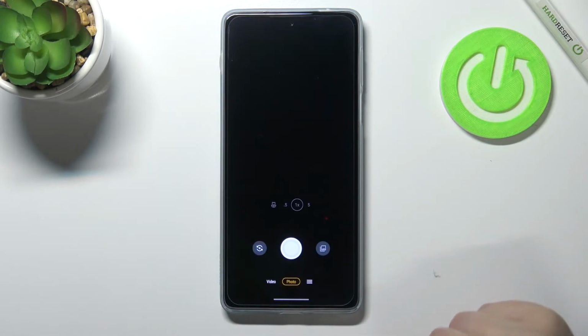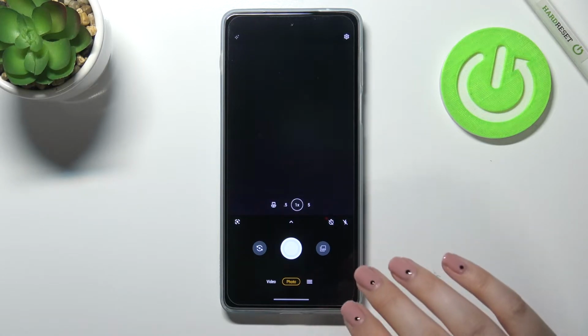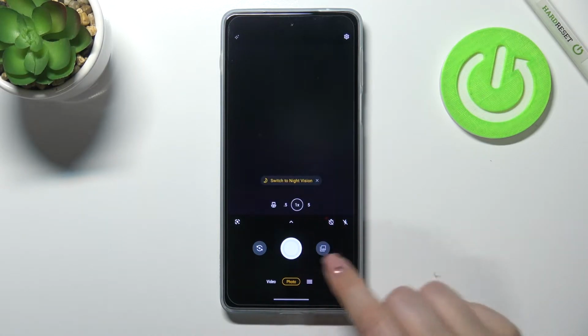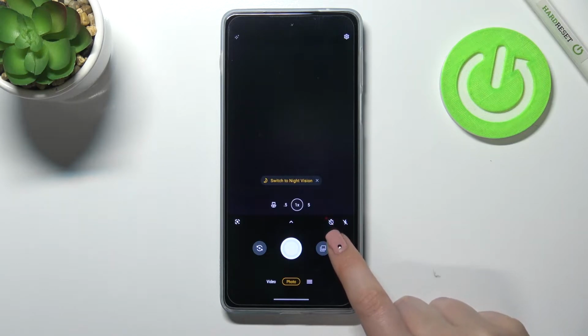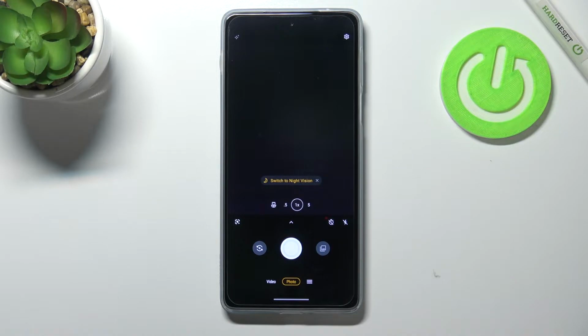So first of all, let's open the camera app, and since we are in the standard photo mode, we can take a look at this option bar here, and on the second position from the left we've got the timer, which is right now crossed out, so it means that it is turned off.